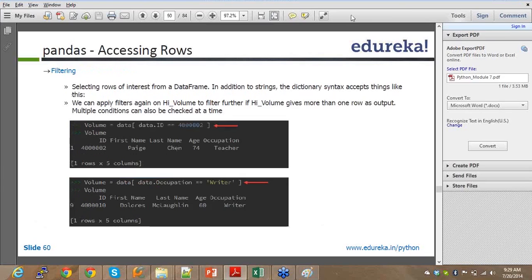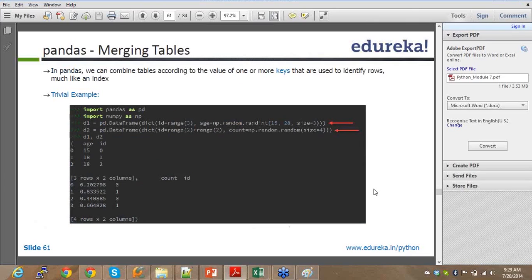And then there are some more. You can apply filters also. You say volume equal to data, and then you give data ID of 4 and 502. You just get that, right? You filter it based on the value, you get this. So it works like SQL as well, where you apply select star from table where column name equal to value. It works like that here in this case. In Pandas, we can merge tables. It's more like a union.